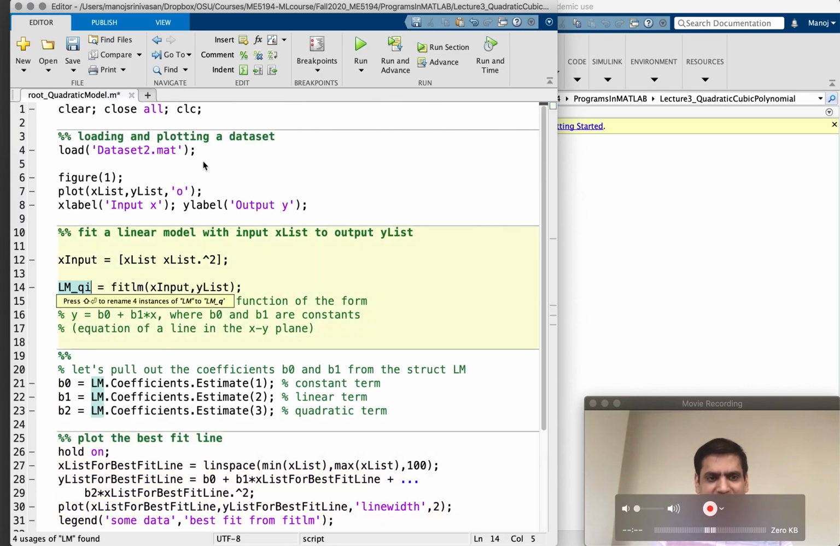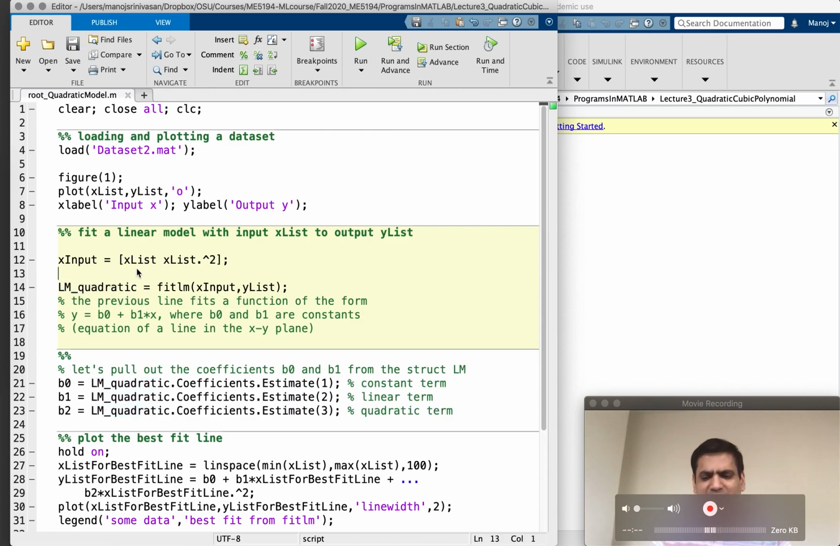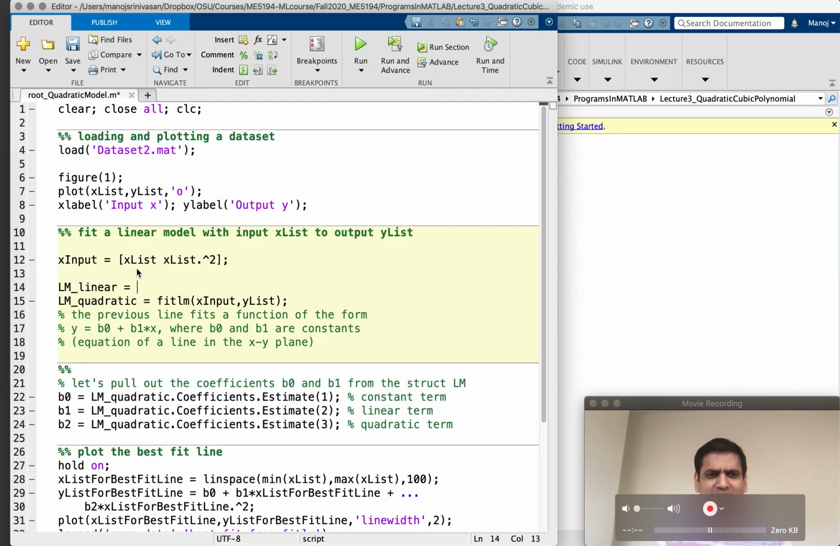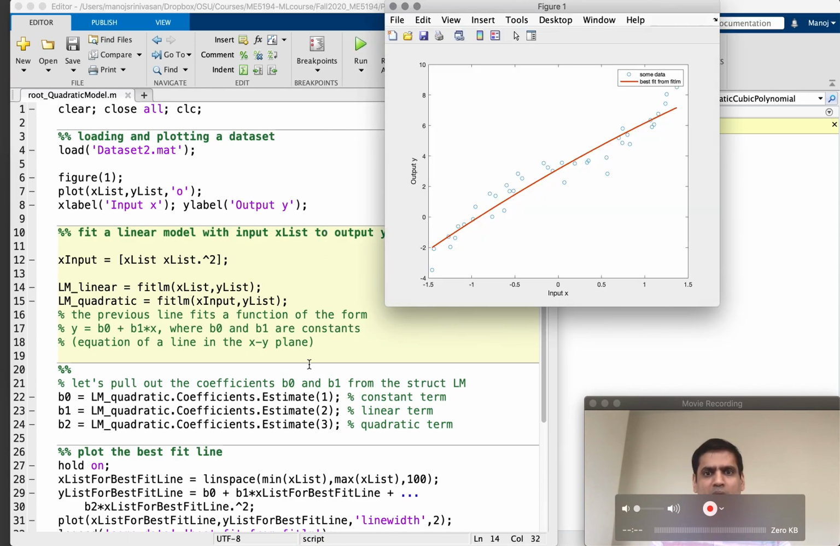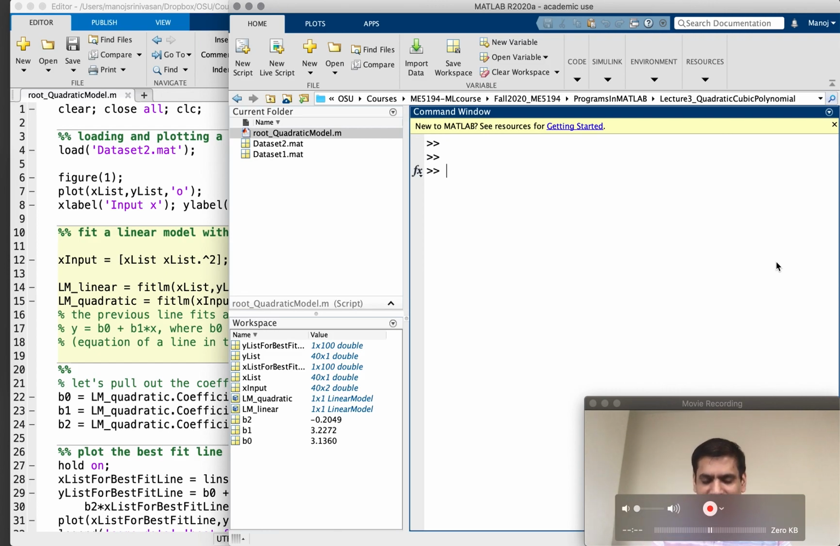Let me make this LM quadratic here. And then it says press Shift Enter to rename all 4 instances. Let me do that. Let me just go LM linear, just so that we have a comparison here. Let's run the whole thing. I haven't changed any of the plots, but I have the linear model with the linear function as well.